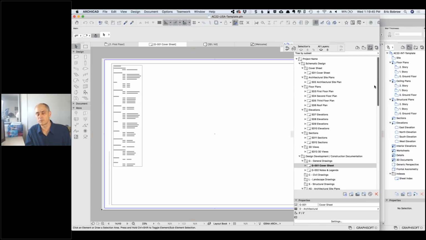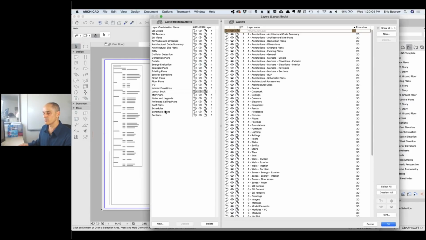So there's lots to a template beyond, of course, just the views and the layout books, but I wanted to highlight how Graphisoft has gradually expanded the layout structure. They've also expanded the view structure to incorporate more different types of drawings. And if we look at the layer settings, you can see there's more of them. There's several here for 3D views, and some more specialized things like architectural code summary here, and BIM6x, IFC, some things that didn't exist before.